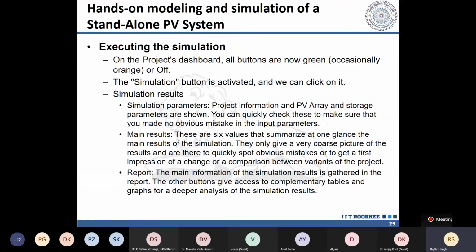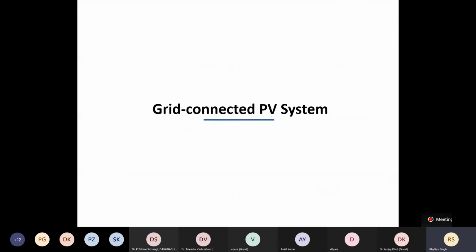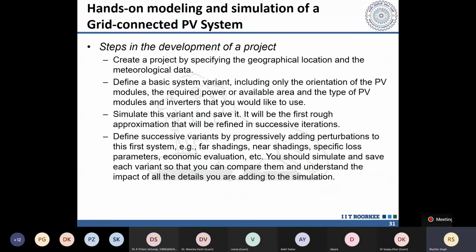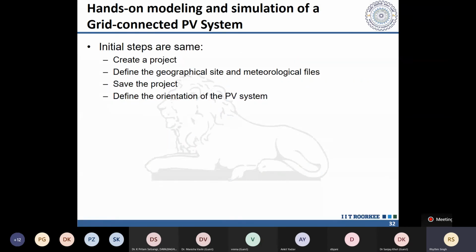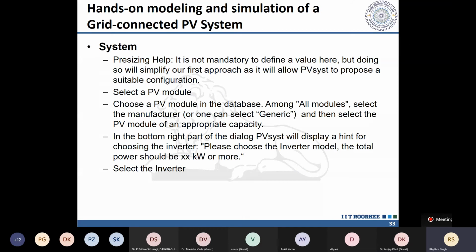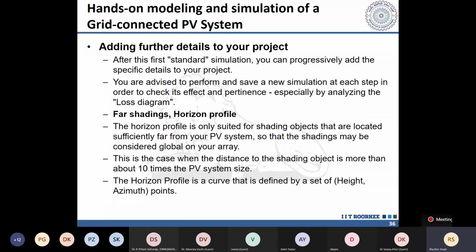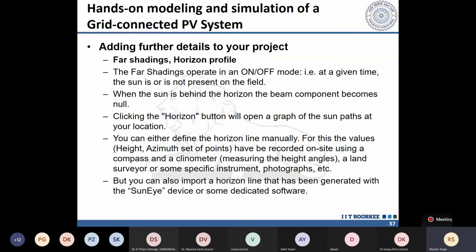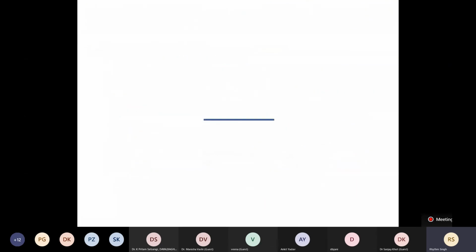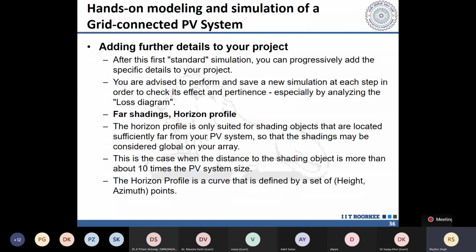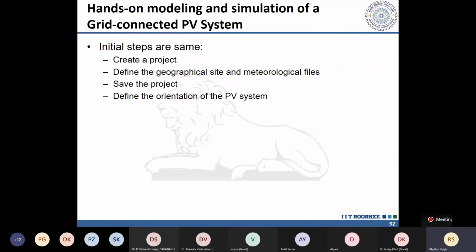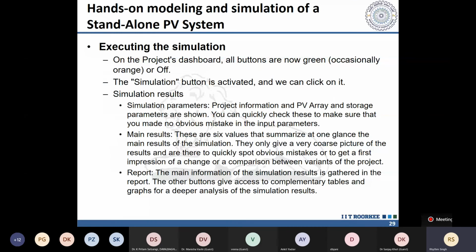So this completes the modeling and simulation of standalone PV systems. Grid connected, we don't have time for it, and I'll give you the slides. You can go through this. In grid connected, most of the steps are similar to the standalone PV system. Only a few differences are there. And there are some things known as far shadings and horizon profile and all, which you can use. There are a few things which you can change from your standalone system, but you can go through these details because we don't have time right now. But the standalone system is what we have discussed in detail, and this is complete.